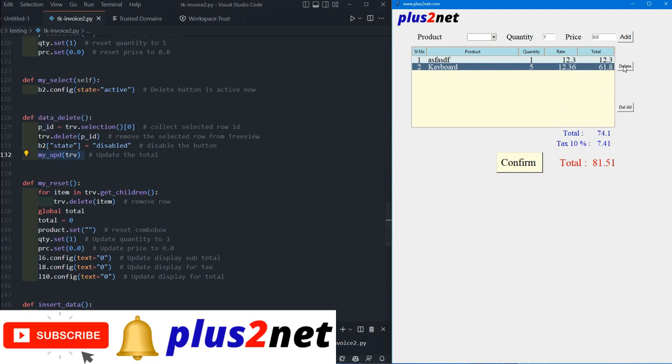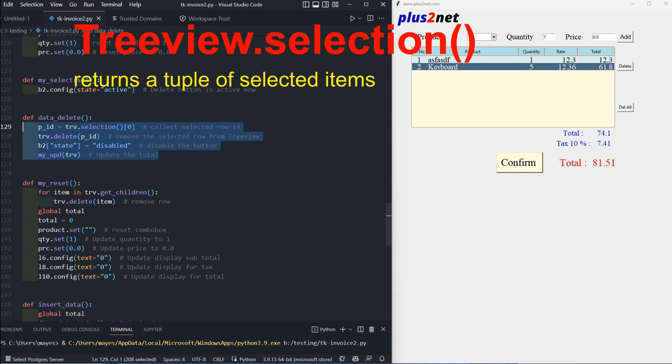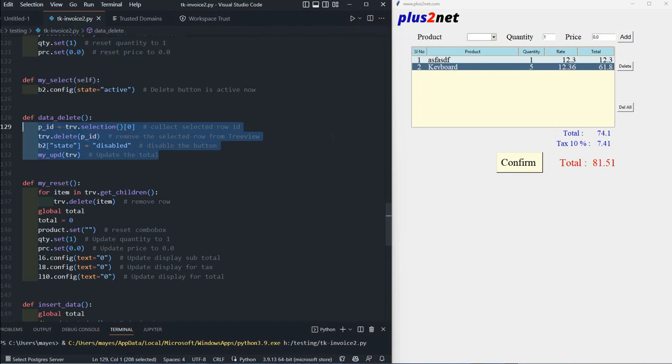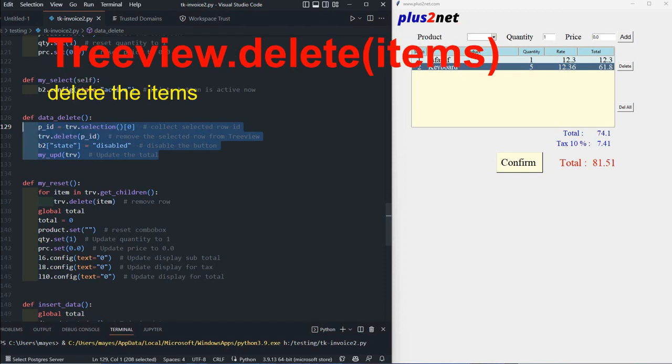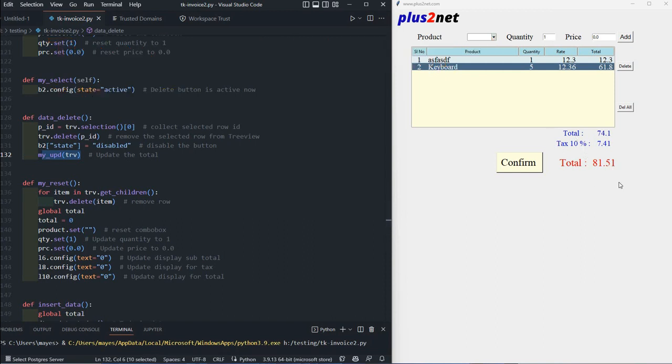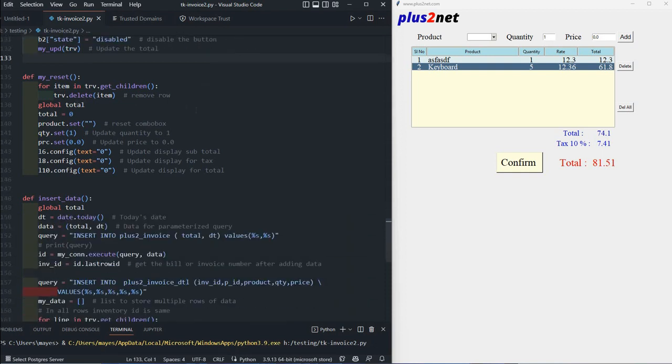Now what happened, the moment I click this delete button, this particular function is called. What it does is pick up the row which is selected by the user, the row ID. Then it uses the delete method to delete that row. Once it is deleted, we are again putting it in a disabled mode, and since a row is deleted, our total values at the bottom will change, so it is recalculating them again by calling my update function.